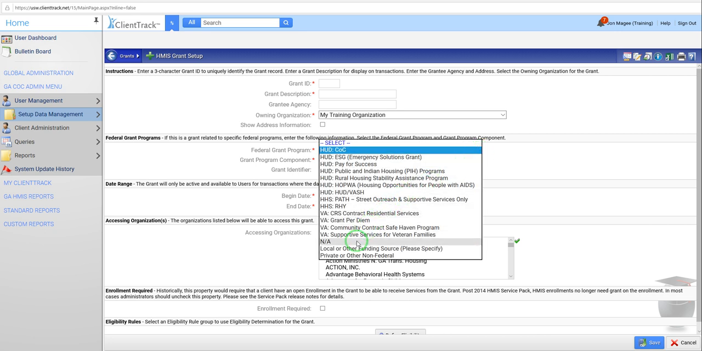Another grant source you're going to have here is local or other funding source. Now, this is something that is part of the new HUD data standards. It's basically a way where they have mandated that HMIS vendors have a way for communities and agencies and projects to set up projects and grants in the system that can be used in HMIS, but they don't actually get any federal funding.